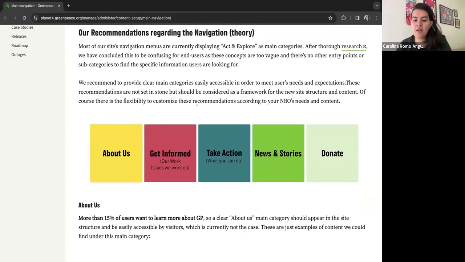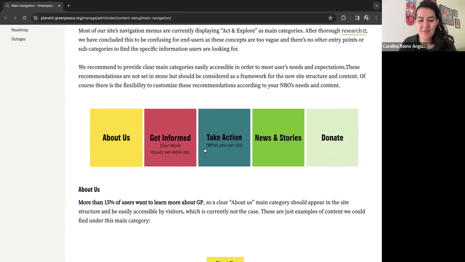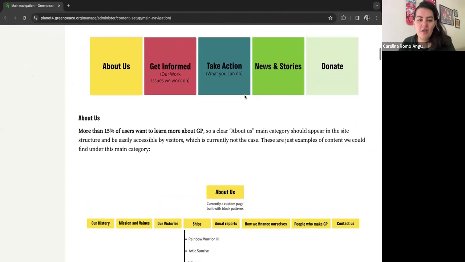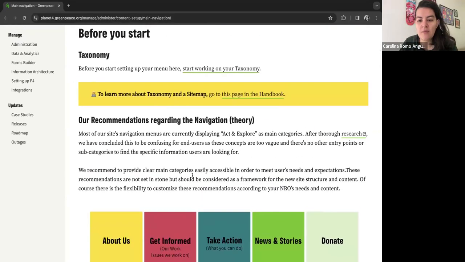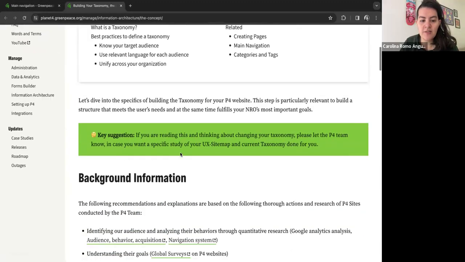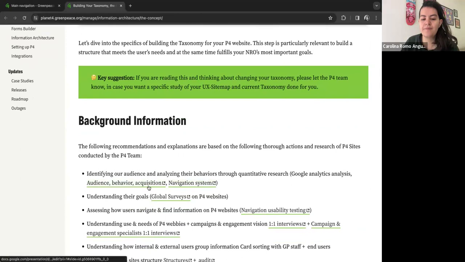Okay, so the main categories we recommend for your navigation are About Us, Get Informed, Take Action, News and Stories, and Donate. If you want to see further information about how we took these decisions, you can take a look at the research here, and also in the taxonomy page of the handbook. You can see a lot of the research that was done for us to get to these conclusions.